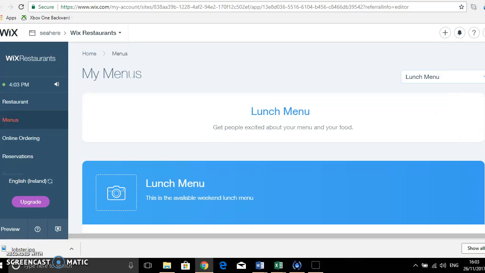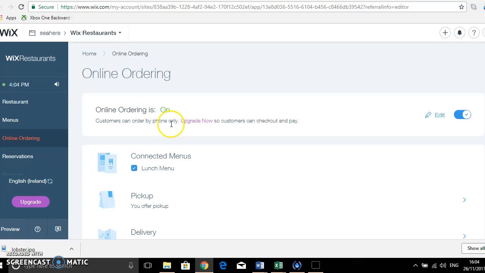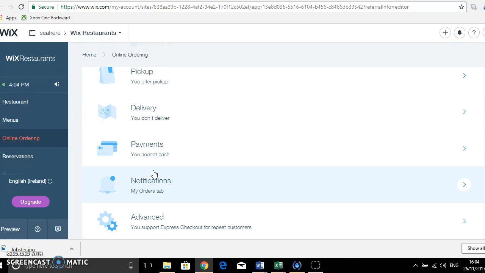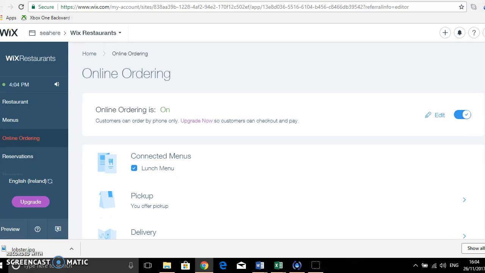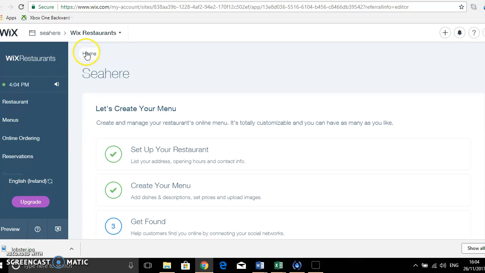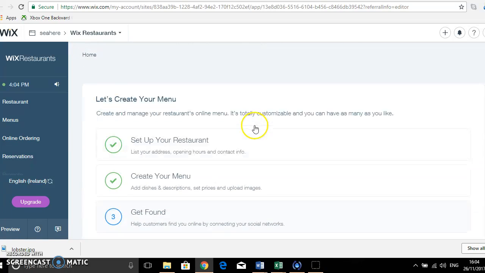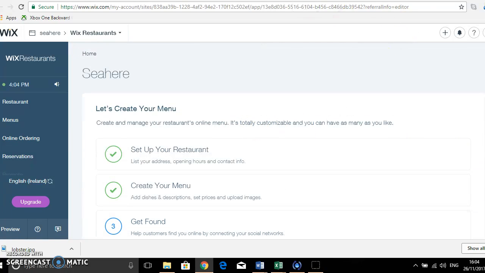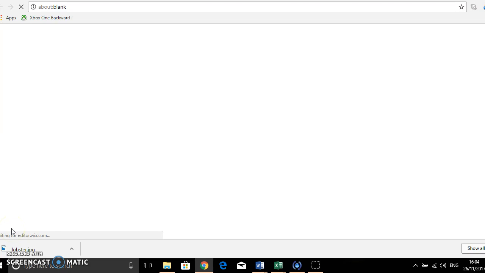Click on this. Okay. If we go to online ordering, we want to make sure that our online ordering is connected to our lunch menu, which it is. And I'm just going to make sure that this is all saved. Go back to home. And yes, it is. There's no further option to save. Okay, so let's go to preview. Let's see how this looks.